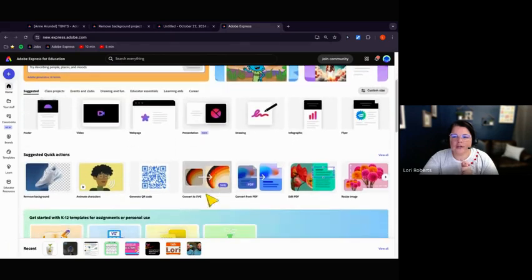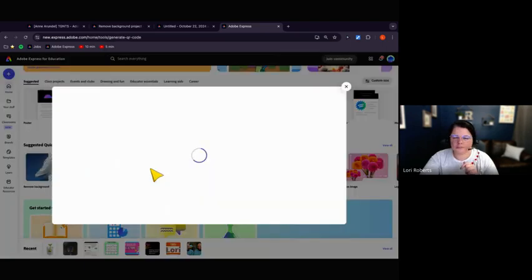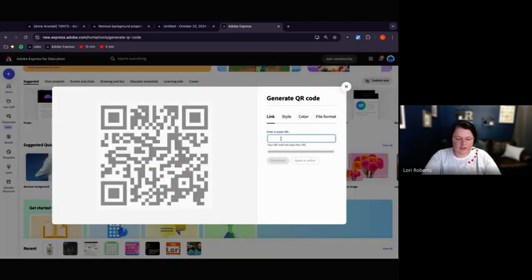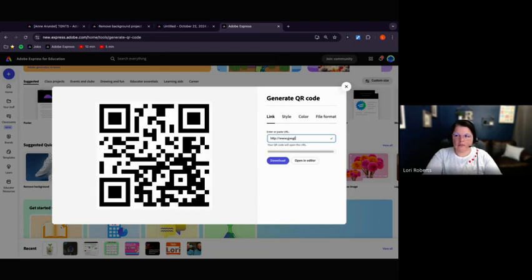So if I scroll down, it is one of the most popular ones. So you will find it on the main screen, a couple down from the shoe. We can also find it under View All as well. You'll be able to find that QR code one there too. With the QR code, you'll click on Generate QR Code. You'll add in your URL. So I'm just going to put in here google.com.